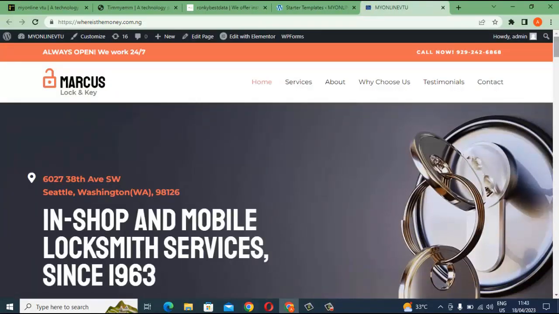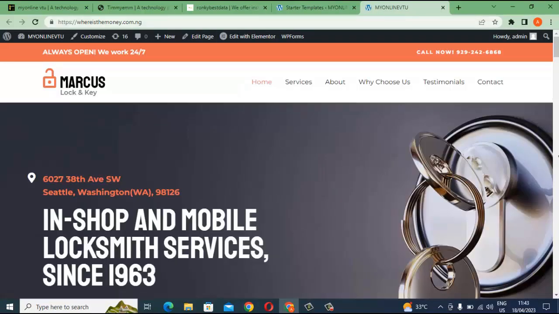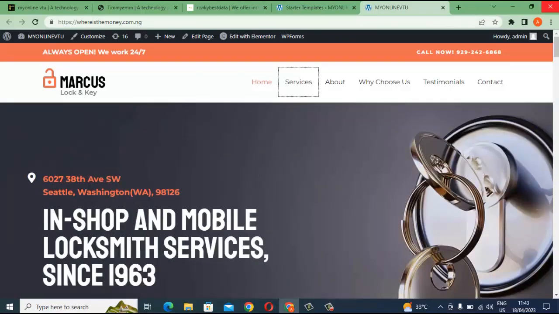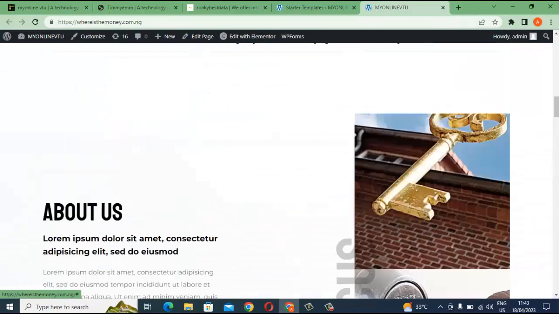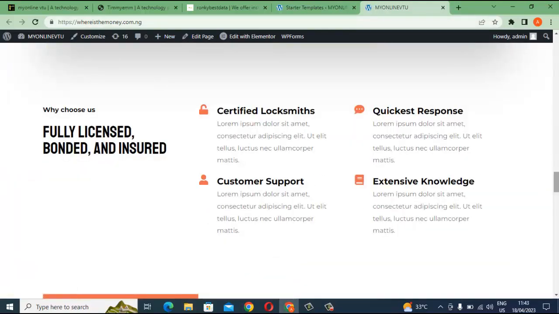Wow, this is the website I want to edit. Can you see? It's a one page website. Let me just click on this services. It will take me to the page. Let me scroll down again. I want to click on about. It will take me to the page. So it's a one-page website. Whatever we want to do in this page is just for a one-page website. So can you see?